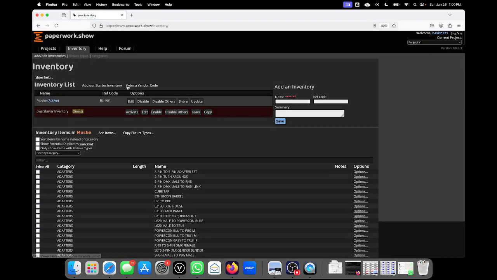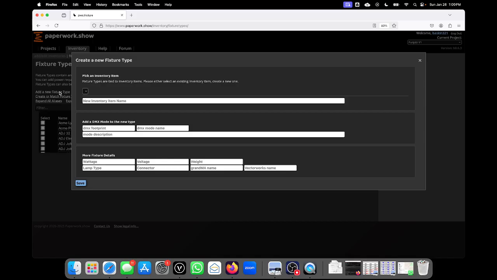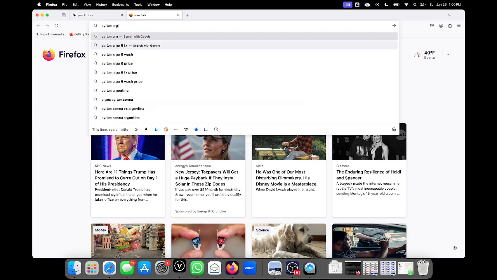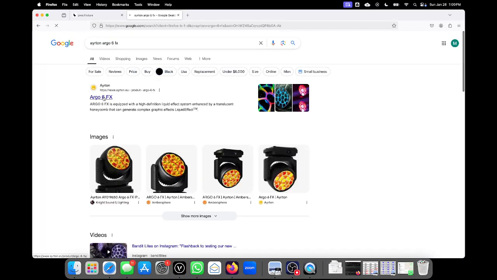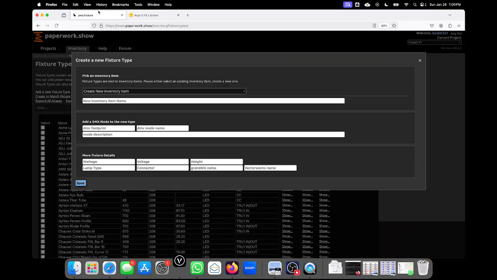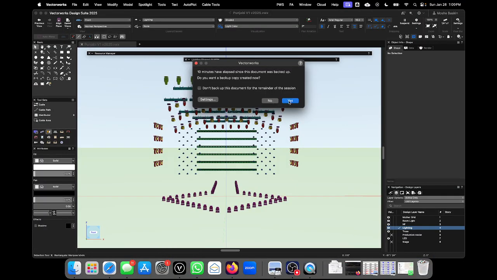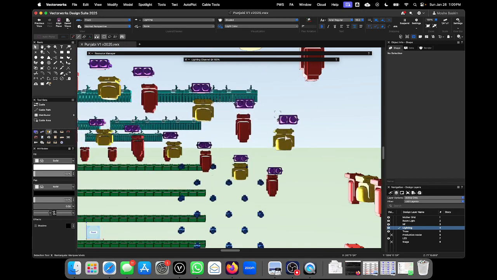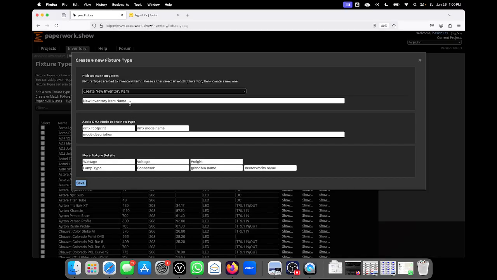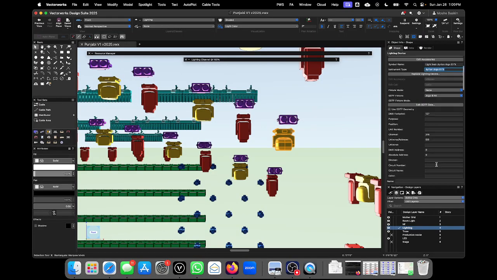I'm going to go to inventory. I'm going to go to fixture types, add new fixture type. And now I'm just going to take Ayrton Argo 6FX. Perfect. You know what, I'm actually going to add this information from Vectorworks just because it's probably going to be quicker, and just select it here. So I'm going to select one fixture. I'm going to take the name here, Command C, go to paperwork.show, Command V, DMX footprint, I'll find in the manual in a second. Wattage, let's see what it is.